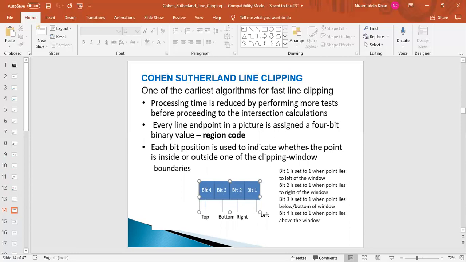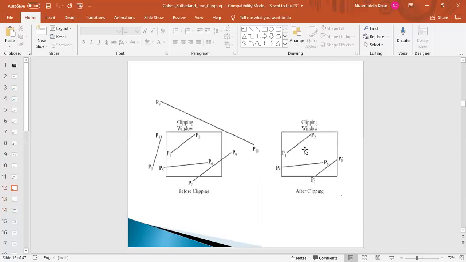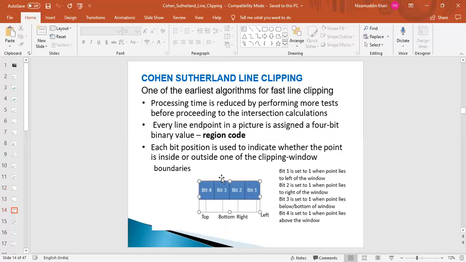Each bit position is used to indicate whether the point is inside the clipping window or outside on one of the clipping window boundaries. For example, if I take this as my clipping window, P6, P2 and P1 are inside the clipping window. But P5 is towards the left of the clipping window. P8 is towards the right, P7 is towards the bottom, and P9 is towards the top. The same way, P3 and P4 are towards the left, and P10 is towards the right. Like this, every point will be identified by a 4-digit binary number, depending on where it is situated.